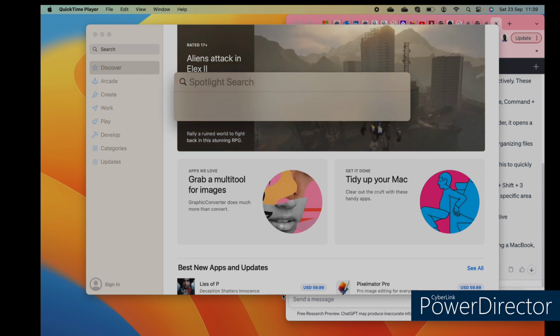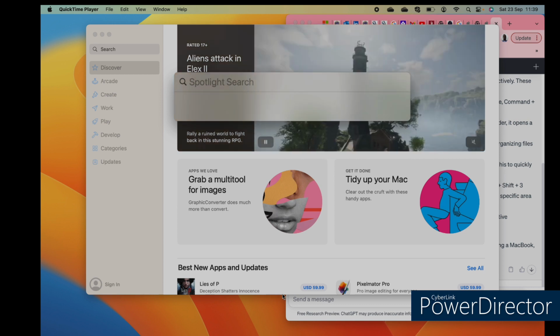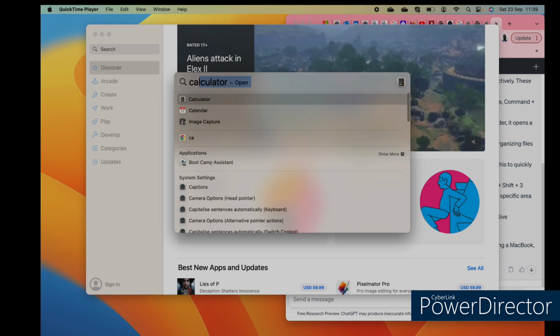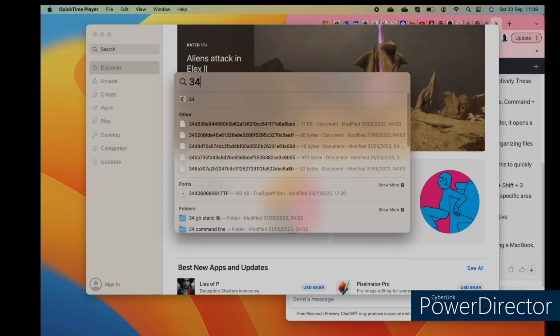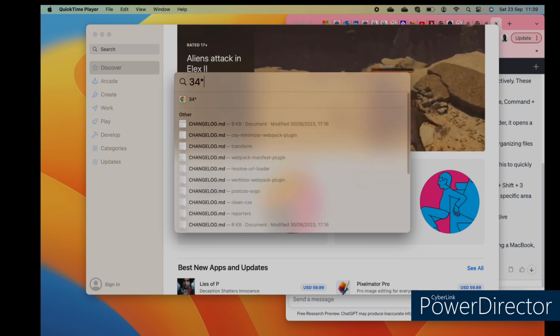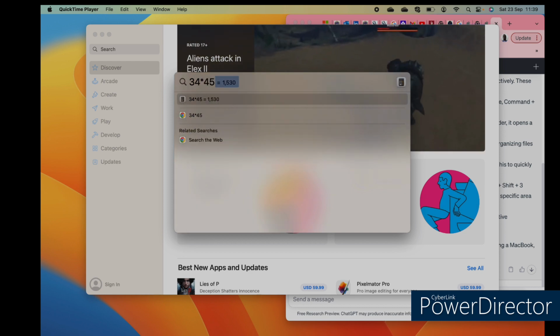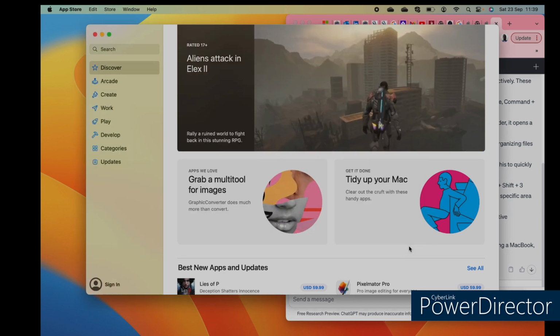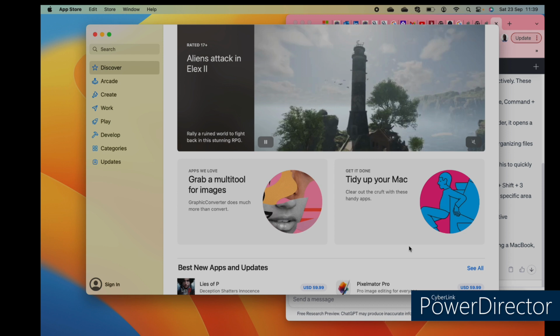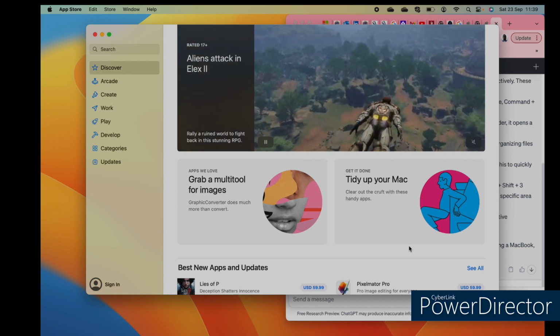So once you press Command and then Spacebar, you open Spotlight. Here you can search any application, like you can search calculator, or you can just perform some calculation directly here, and you'll be able to save time very quickly and easily. You can use that.